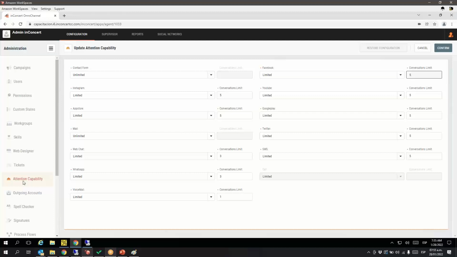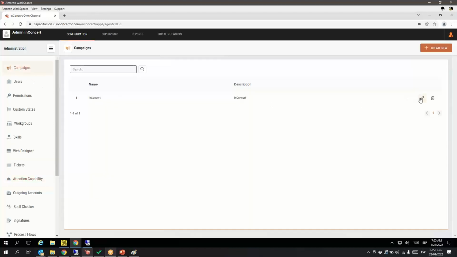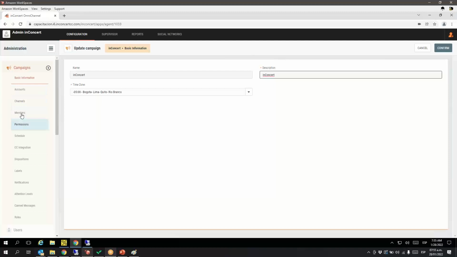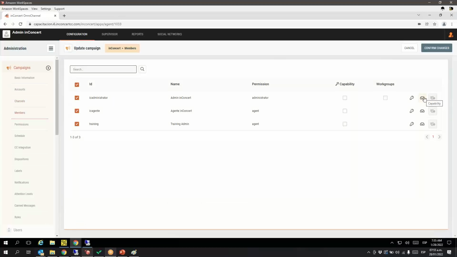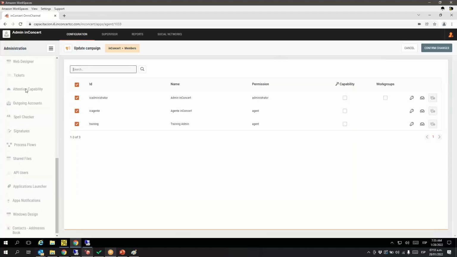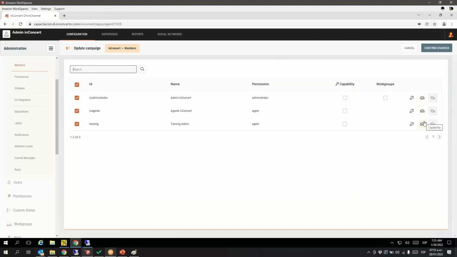I will say that this is the default attention capability for all users for all the VCC. For example, if you don't want to be specifying each campaign and each user, you'll be using this. But for example, in the inConcert campaign, if I want to modify the capability for this specific campaign, I will need to set up here for each user. I think this is like the default. And if you want to change that default, you will need to go to the user on each campaign.